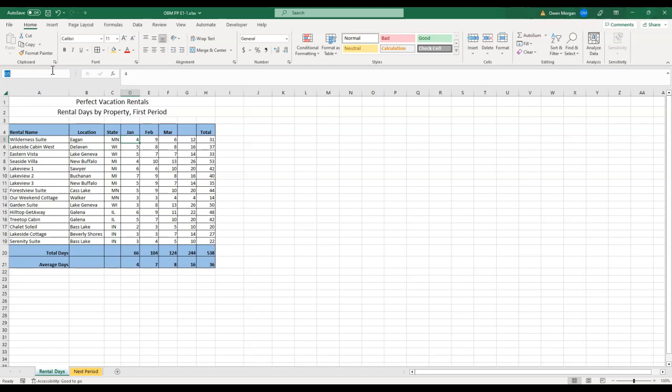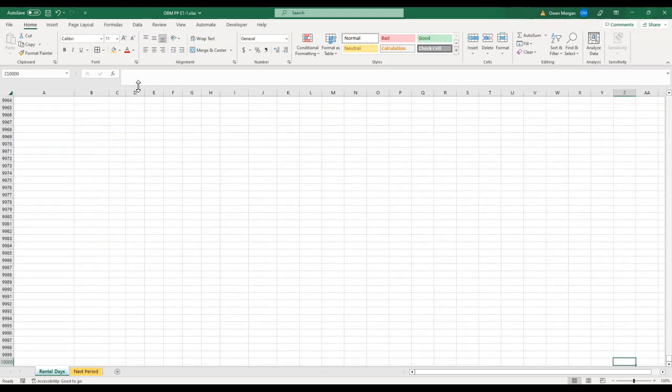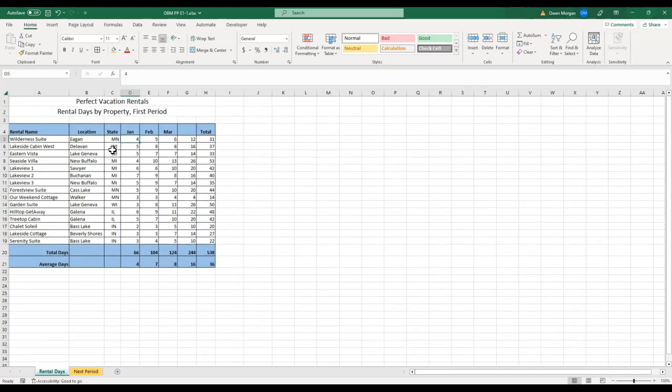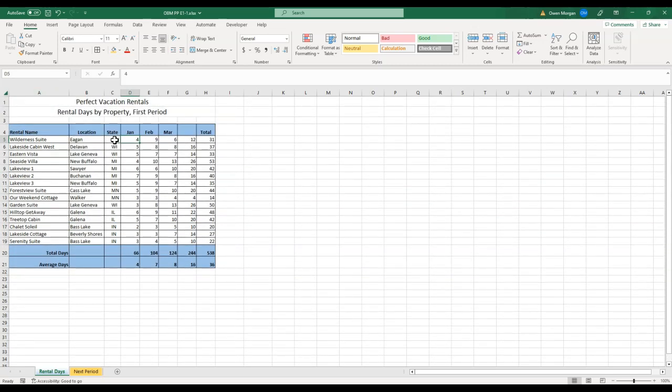I could as well do something like Z10,000, and it'll move the sheet to that location. So I'm just going to move it back to our D5. And then I'm going to scroll the sheet up a bit so we can see the entire thing. And we'll change the information in this cell.